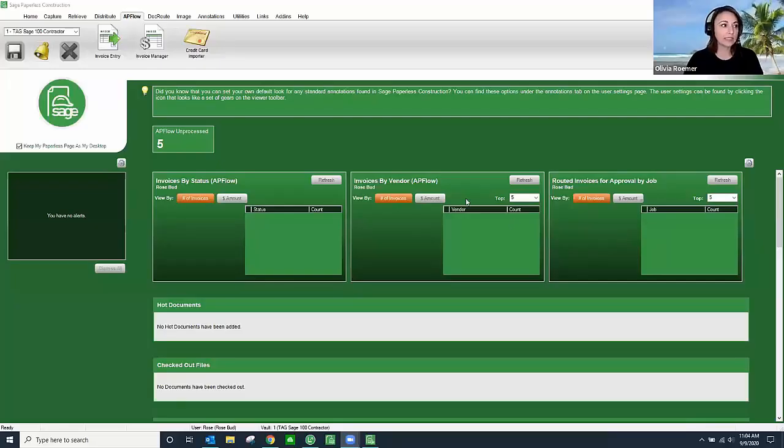Hello, everyone. Today we're going to go over Sage Paperless Construction, and this can work with both Sage 100 Contractor and Sage 300 Construction and Real Estate. So both accounting platforms work with the paperless piece, and like Leilani said, it's a full document management system. Right now I'm going to focus on the AP flow process, and then we'll go into how you handle other documents as well. Right now I am logged in as Rose, and she is our AP administrator.